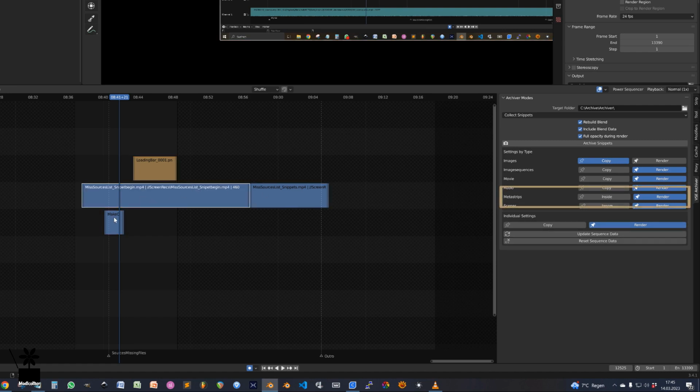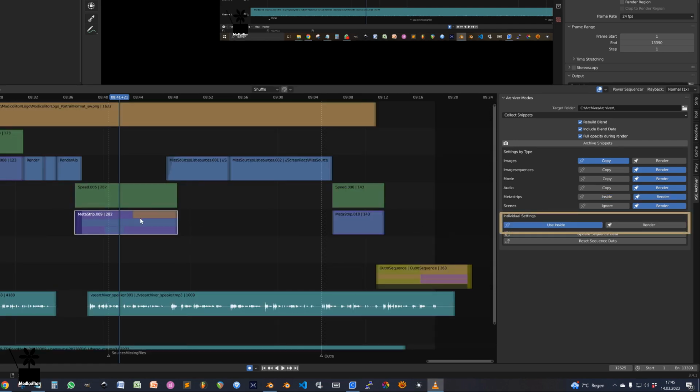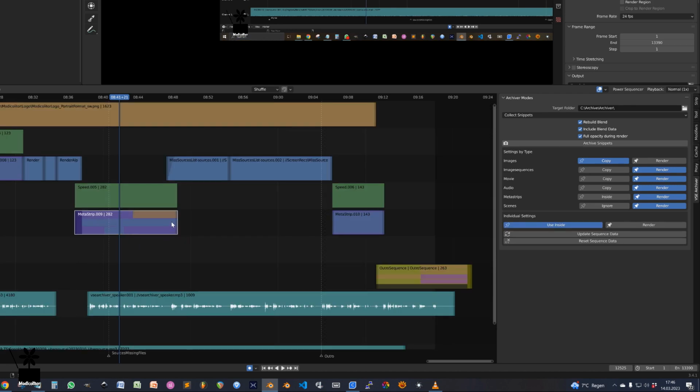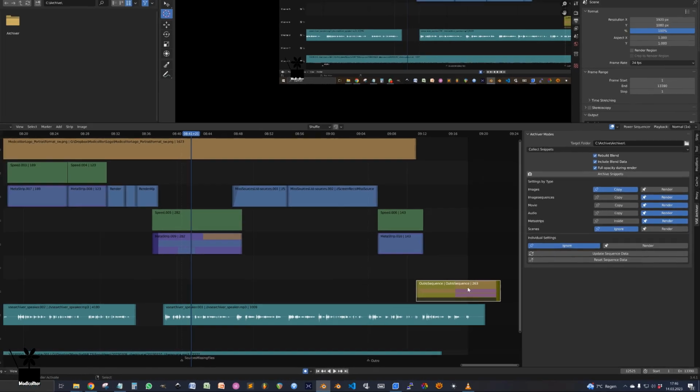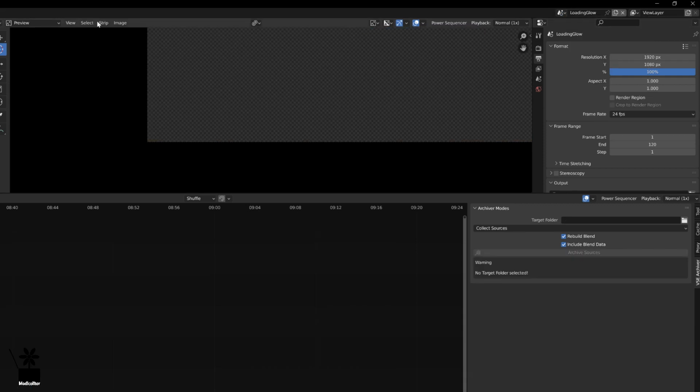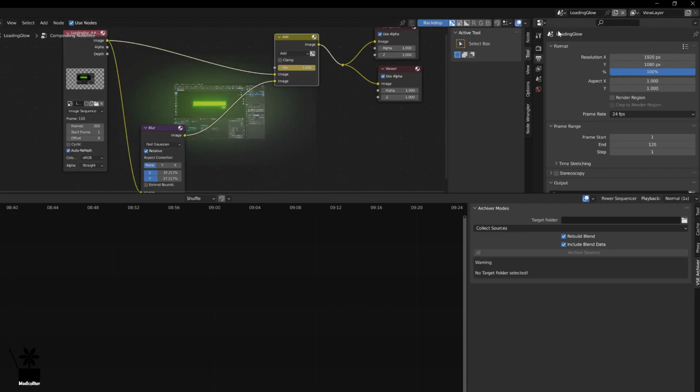Here you can choose whether the meta strip is also just rendered or the strips inside are processed. In this case, the add-on will keep the meta strip and render or copy each strip inside the meta strip depending on the individual settings. For the scene strips, you can choose between render and ignore. Scene strips can often be ignored because the add-on processes all scenes in the blend file and typically archives the data via VSE or blend data anyway.